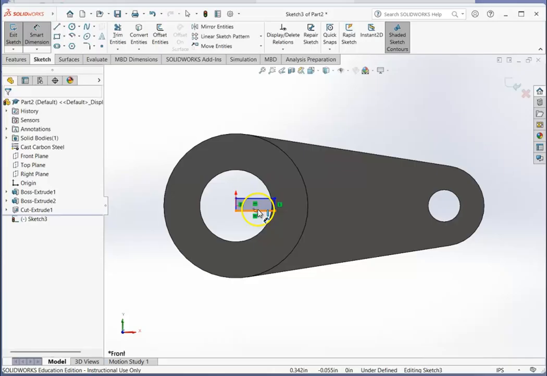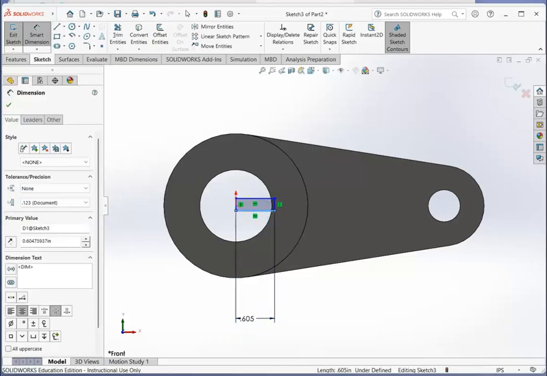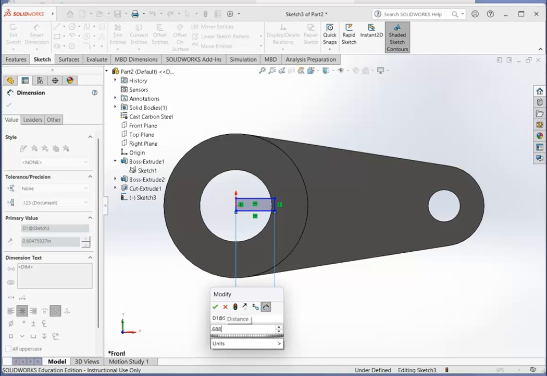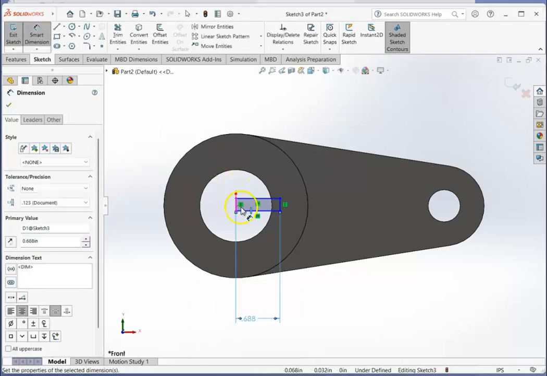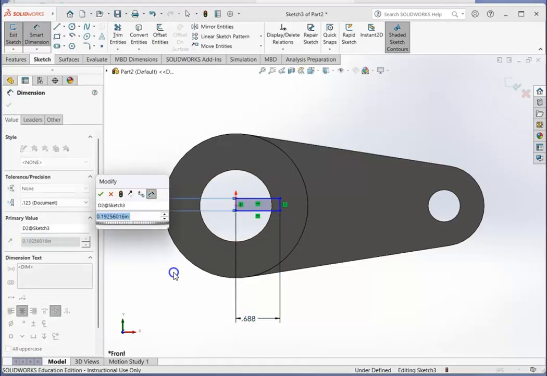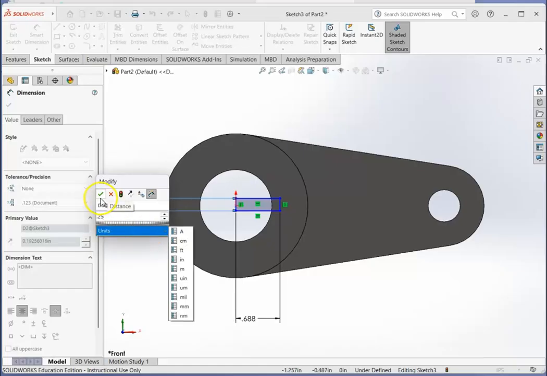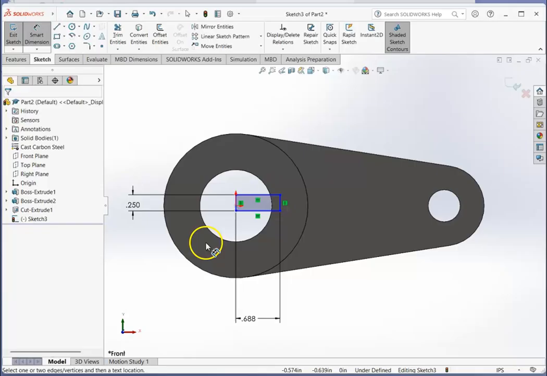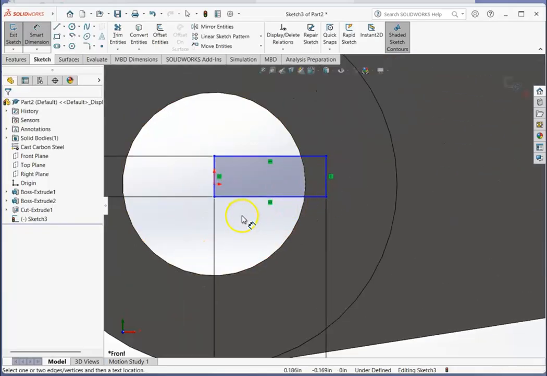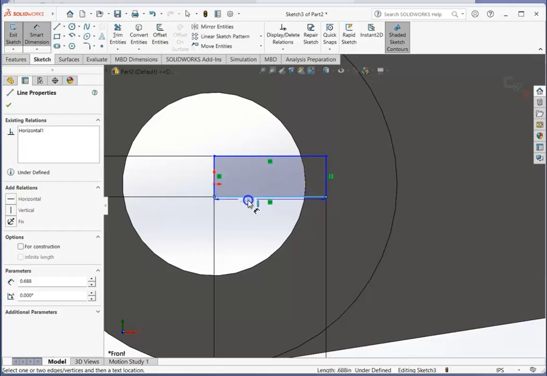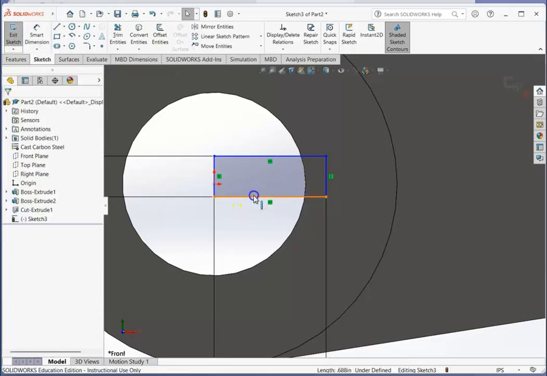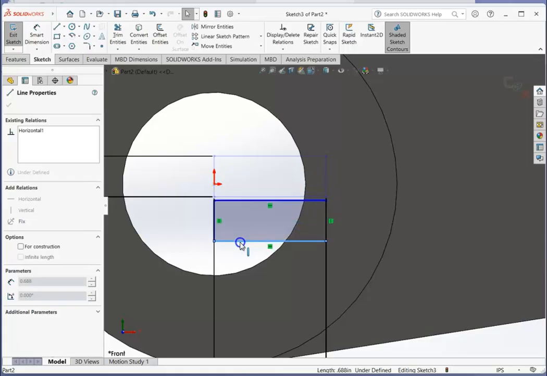In the book, we see that this side needs to be 0.688. And we see that this side needs to be 0.25. And then we also can see, if you look carefully, that the rectangle can move up and down, and we don't want that. We also want that rectangle to be perfectly centered with respect to the left side with the origin.